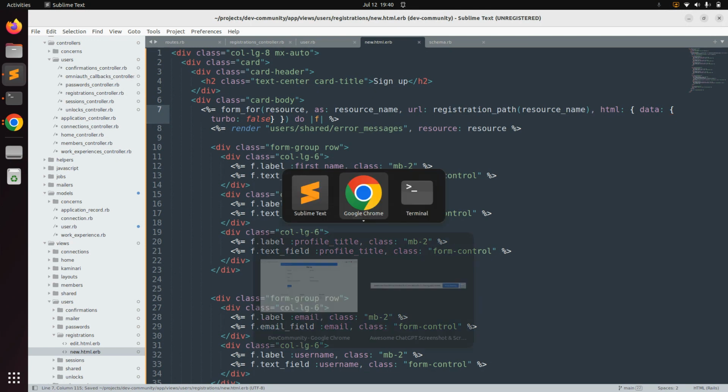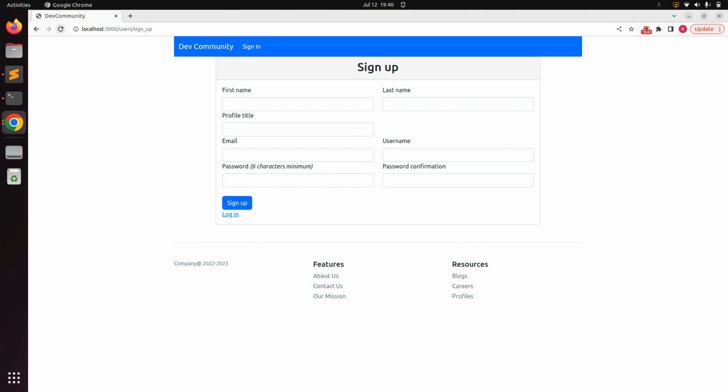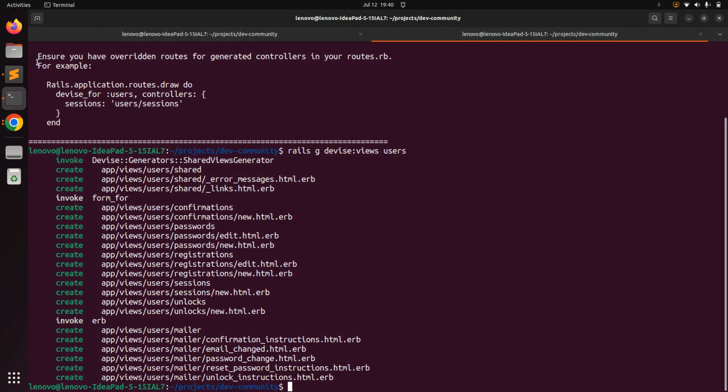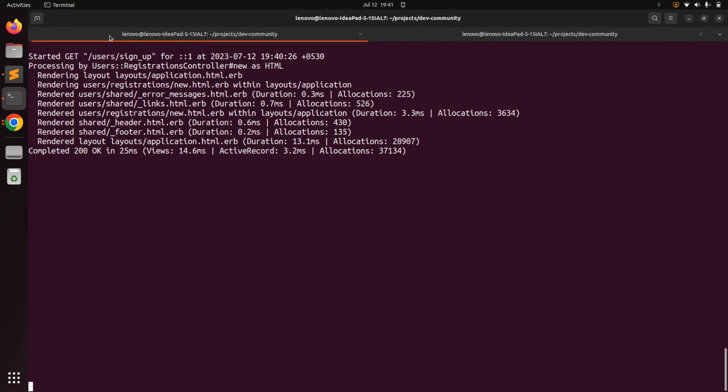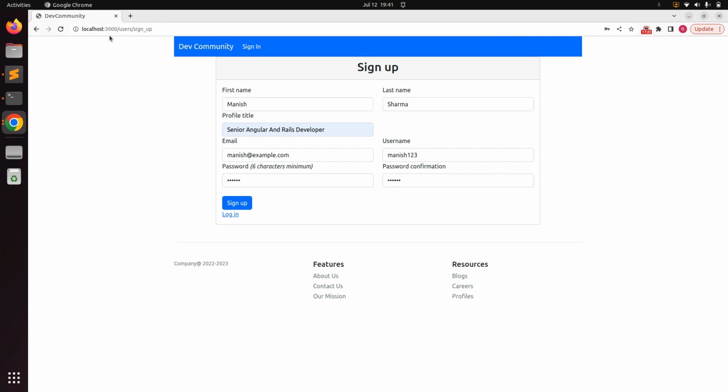Now just go to the browser and refresh it again, and let's try to submit a user. Let's say Manish Sharma, senior Angular and Rails developer, for example, and make the email, let's say manish@example.com, and make the username like Manish123. Set the passwords and go to the terminal where the server is running, and make some space on the browser. Now we will submit this registration form.